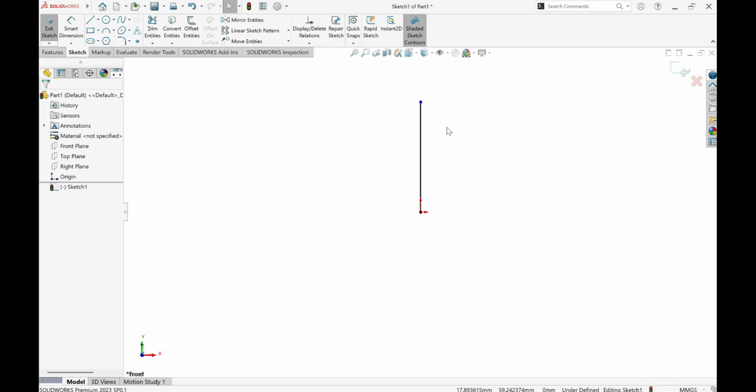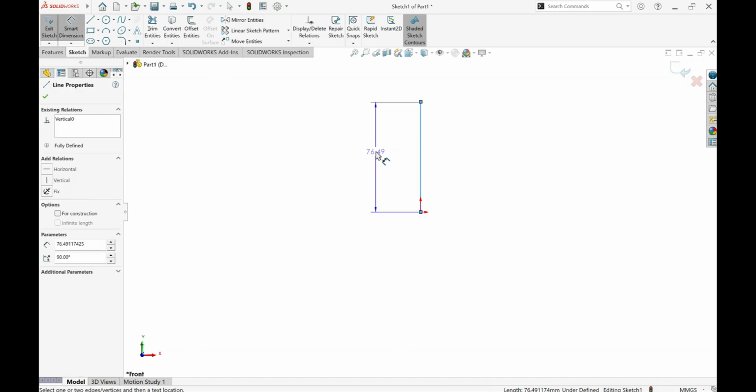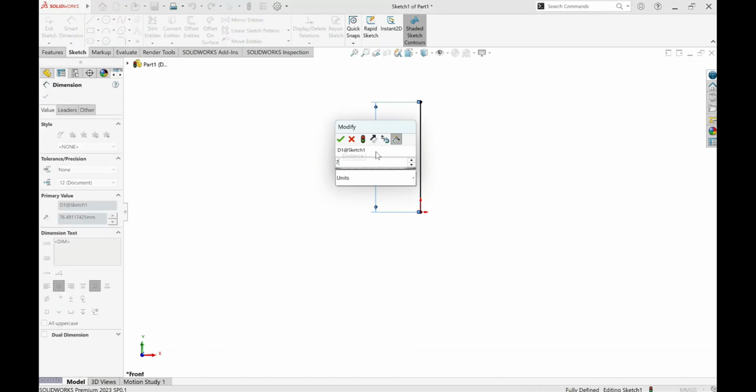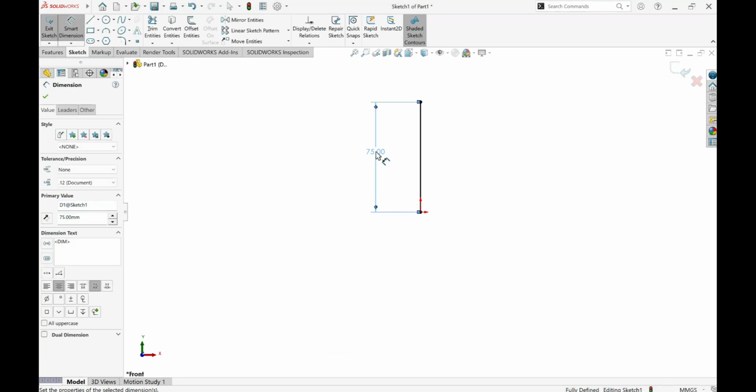The sketch is still underdefined because we haven't provided any dimension. Let's say it's 75 mm. Now it's fully defined because the one end is fixed, coincident with the origin, and the length is 75 mm. The main purpose of this relation: before completing any object, you have to practice this first. It's the basics of the sketch.